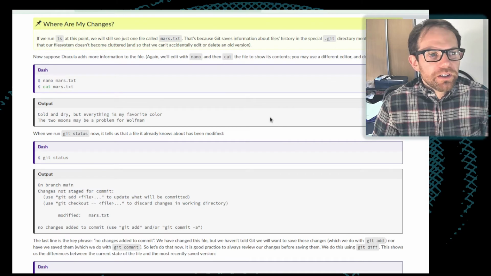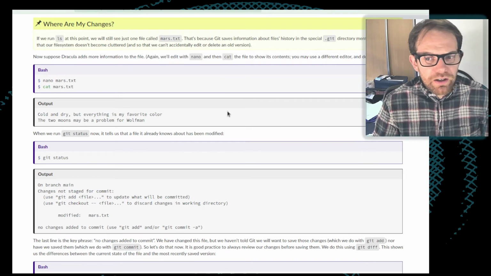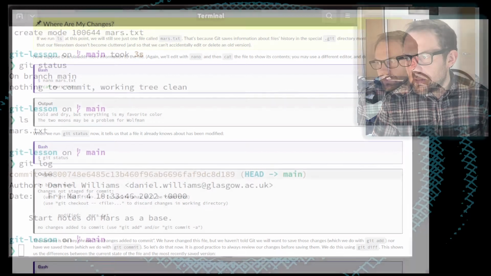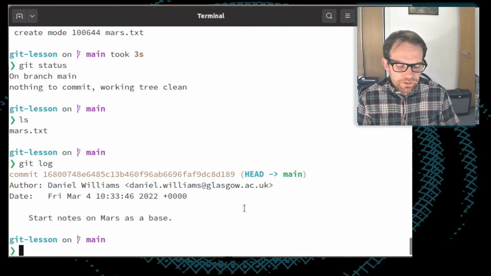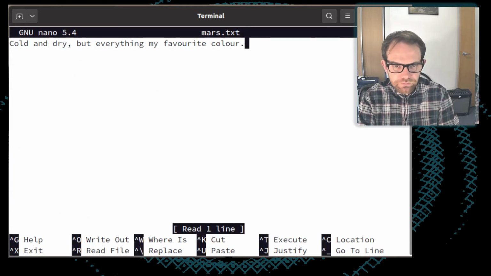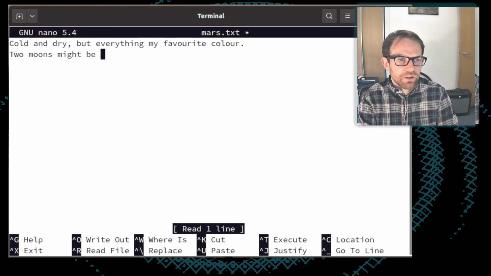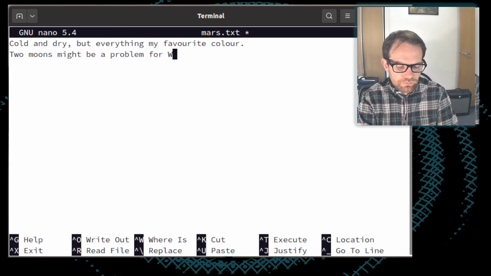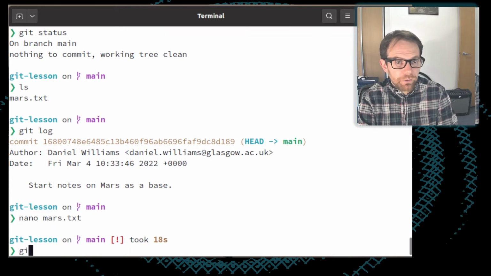Okay, so now it's time to move on to making some changes to this file. So say I decide to add some extra text to the file. So I'll open it again in nano, mars.txt. I want to add a second line to this and say that the two moons might be a problem. I'll save this. I'll run git status.